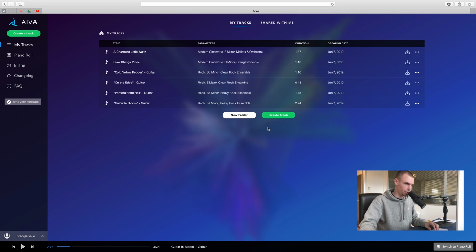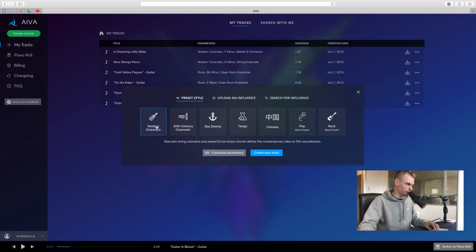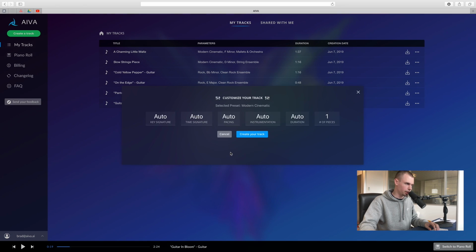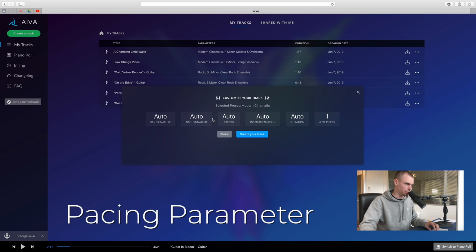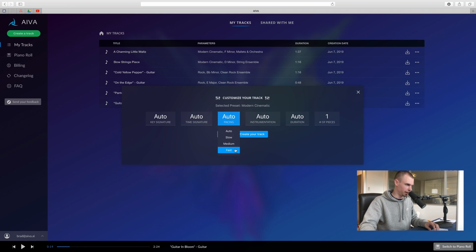Okay, so to start with, let's head on over to the customizable parameters dialog box, and you'll see that we've got this new pacing parameter. If you click that, you have the option of choosing automatic, slow, medium, or fast. Basically, if you select one of these, AIVA will automatically choose an appropriate combination of both tempo and rhythmic accompaniment to help achieve that specific pacing that you've chosen.